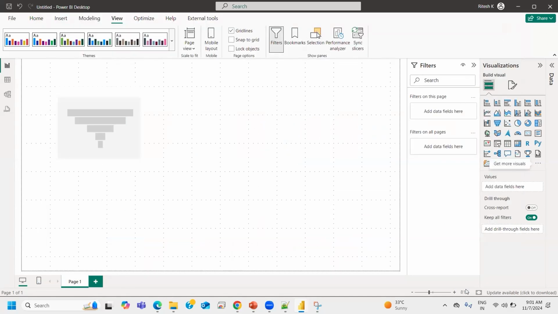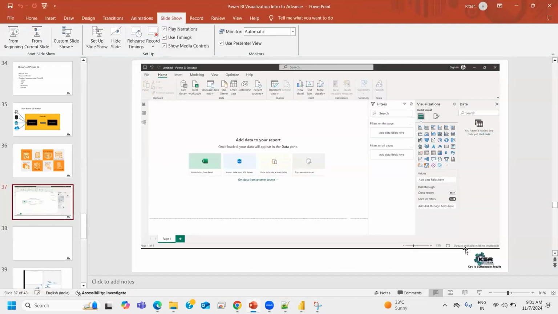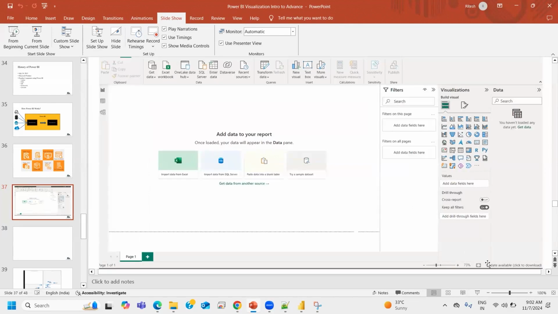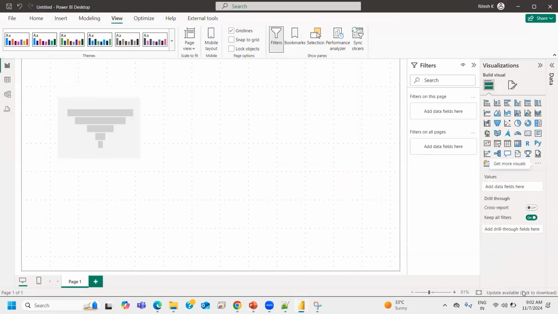Now towards the rightmost corner, you will have an option showing when this was downloaded, or what version of Power BI Desktop you are using. For me, it is not updated to the latest one. I can click here and update it to the latest Power BI Desktop. If I go back here, see, there is also an update available which is visible. That means you can click here and a new update would be downloaded.